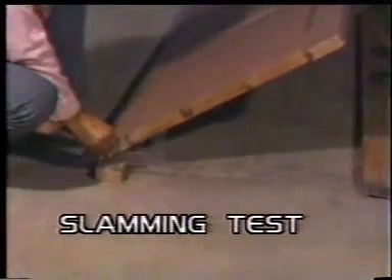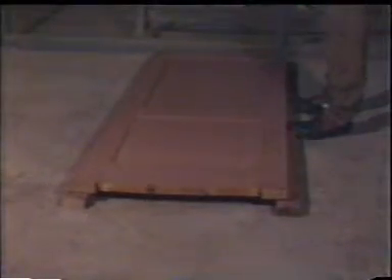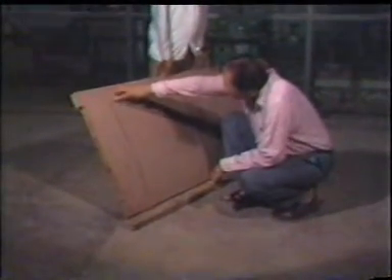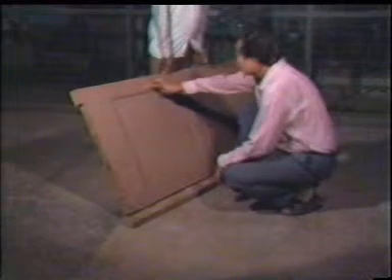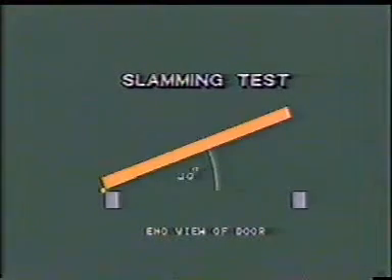Next, we come to the slamming test. The door is hinged on one of the long edges and lifted 30 degrees to the horizontal. The door is allowed to drop under its own weight on a wooden rail. The general condition shall be noted after every 10 drops. There shall be no visible damage after 50 drops. The slamming test is shown now graphically.